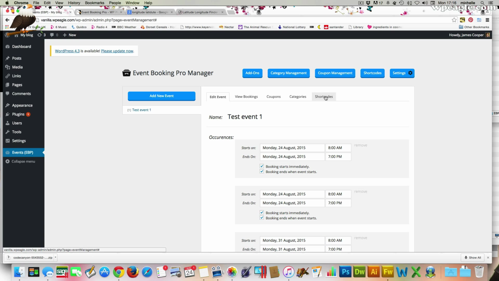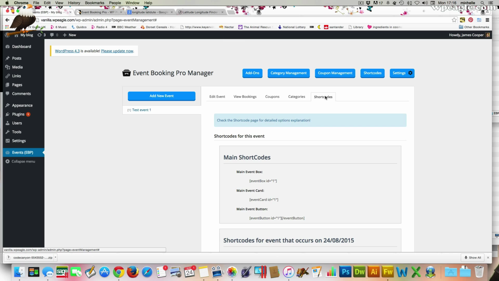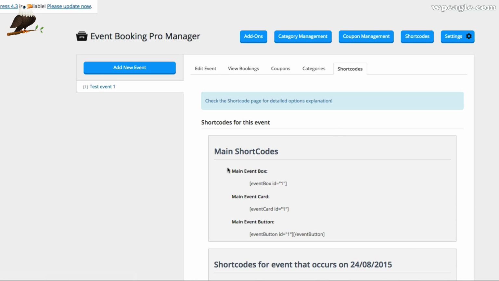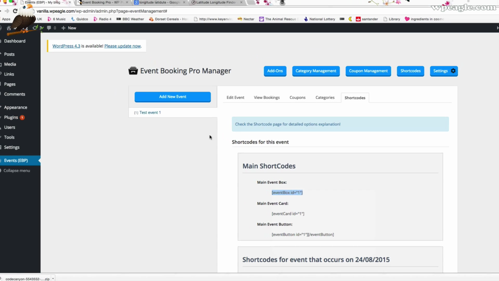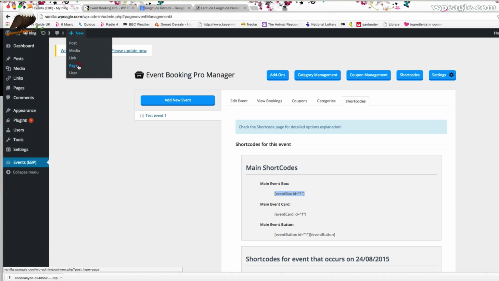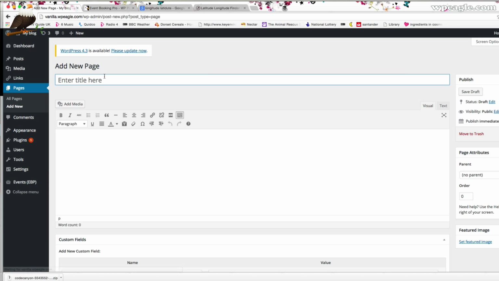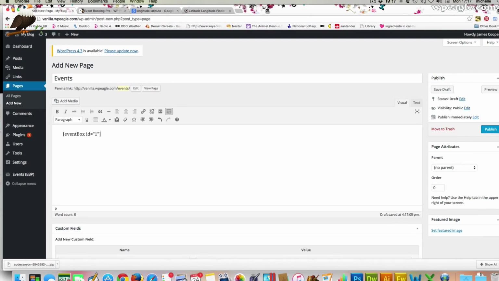Okay, as I was saying, there's this tab here called Shortcodes, which are basically what you need to copy and paste into a particular page to add the event. So I'll show you what the main event box looks like. I'm just going to copy this shortcode into my clipboard. Then I'm going to create a new page on the website. I'm going to call it Events. And I'm just going to paste that shortcode into the body of the page.